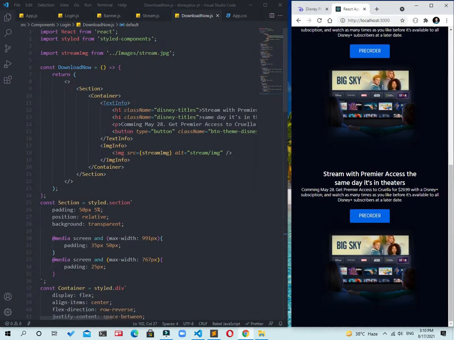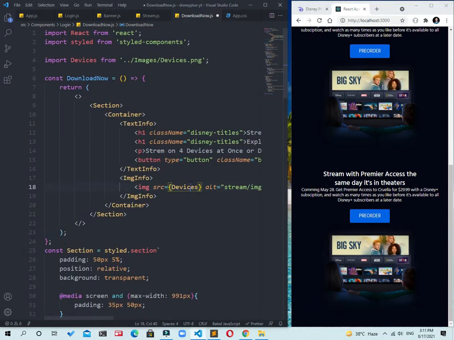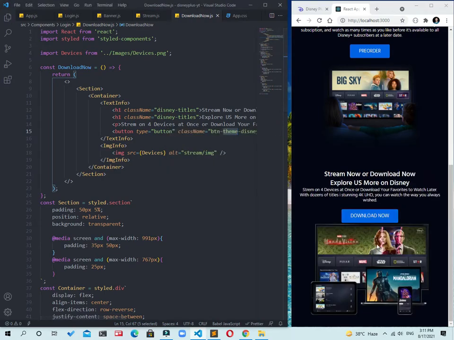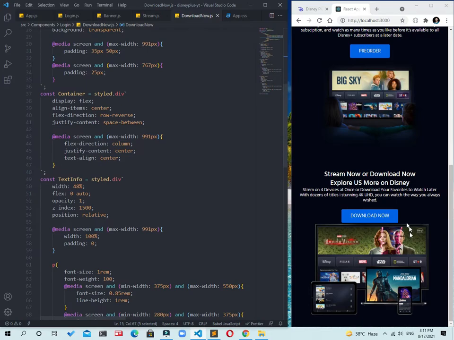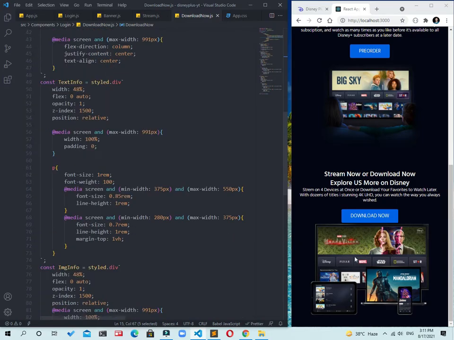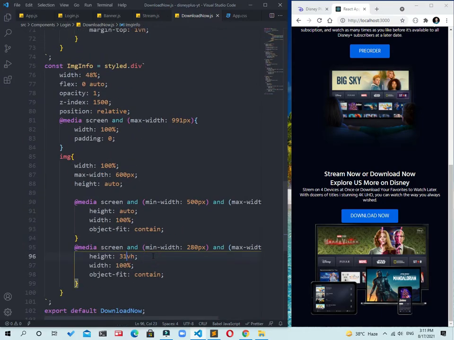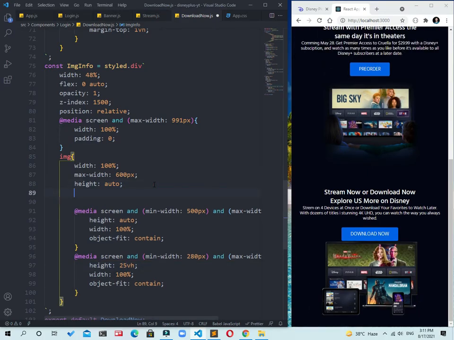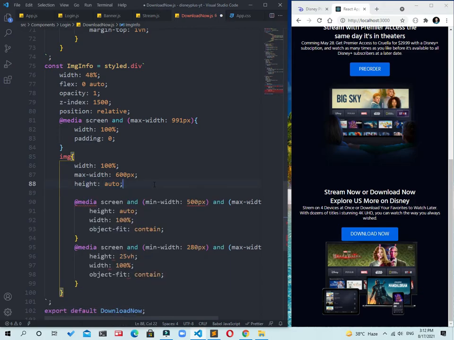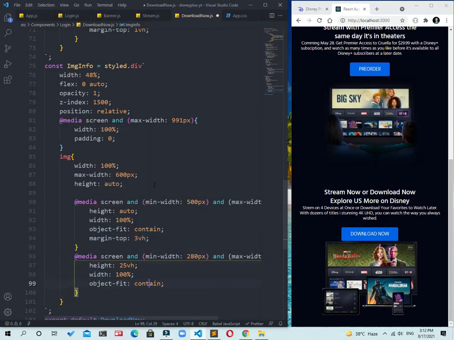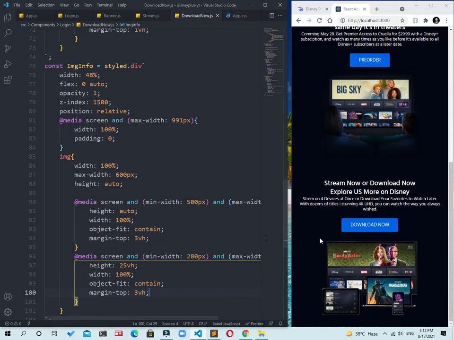Okay, I am going to change the data. Look at guys, I just changed the image name or data. Okay, save the changes and it is changed. Okay, now we need some margin from there and we need this image to be small. Okay, instead of this 31 I am going to set 25. Okay, beautiful. Now we need to just add some margin. There I am going to add margin top will be 3vh also. Beautiful. Look at guys, beautiful.